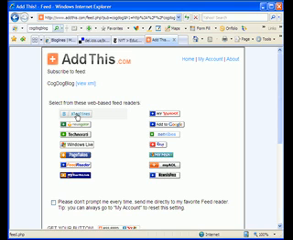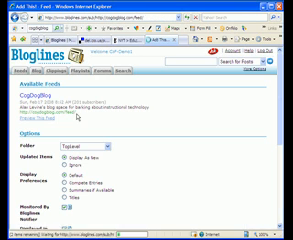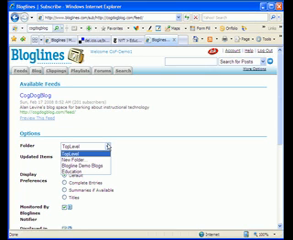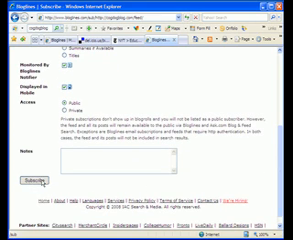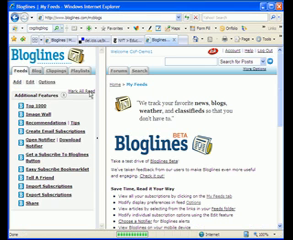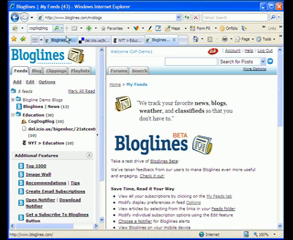So we've got Bloglines, so I'm going to click that button. You'll notice that it takes me to my Bloglines. I'll select Education. Again, I'll leave everything else in its default setting and click Subscribe. So let's go take a look at our feed now.